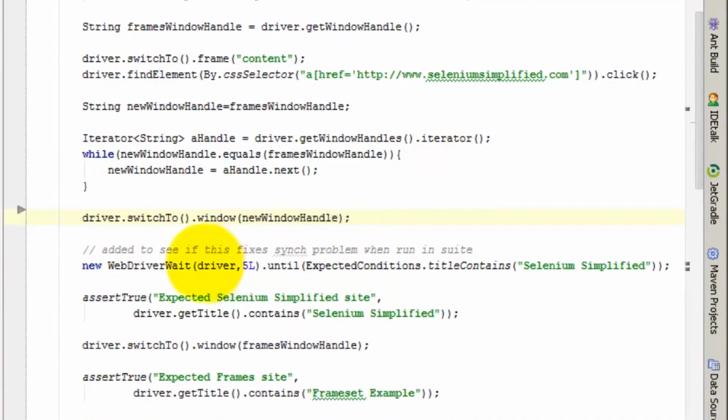Now I had some issues running this stuff in a suite, so I have added a WebDriver wait until the title is what I want. That's an OK synchronization. Then clearly I don't need this additional assert because the wait would fail if this is not true. But essentially I'm switching to the window, asserting that I'm on the correct window. Then I switch back to the frames window, which should be open. There should be no synchronization problems. And then just get the title is correct.